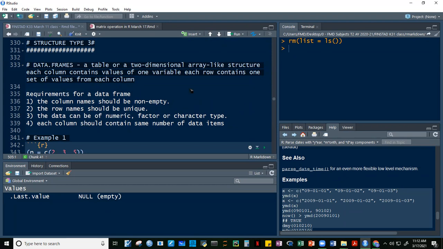So what are the requirements for an object to be called a data frame? Number one, the column name should be non-empty. Ibig sabihin, dapat may pangalan yung columns. The row name should be unique. Also, the data can be of any type. It can be numeric, it can be integer, it can be logical, etc. Each column should contain the same number of data items.